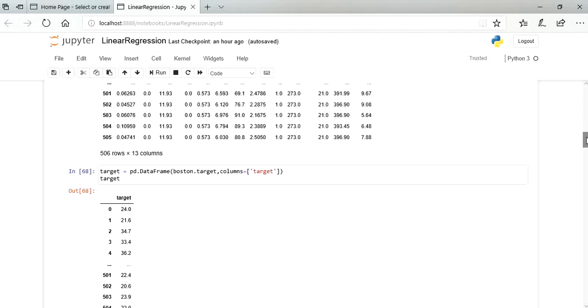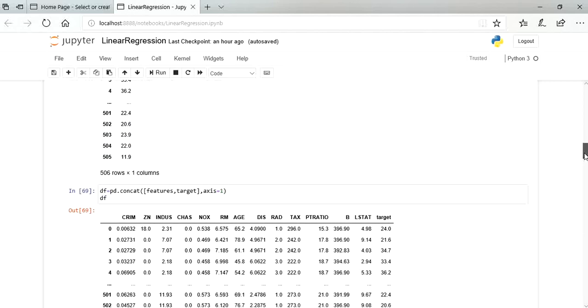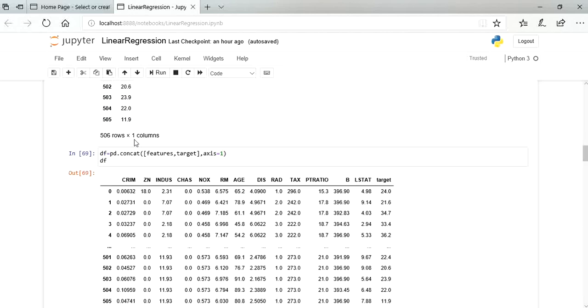Next we can store the target column into a data frame called target. The target column in the dataset is also stored as a property of the object with the name target. So we are using the function pd.DataFrame, and here we are printing the target. So this is the price for each data point. Here we have 506 rows and one column, that is the target.